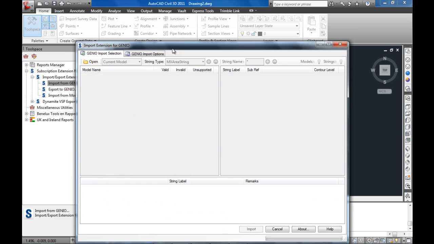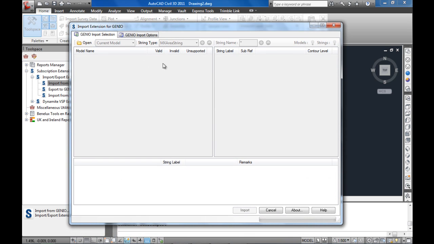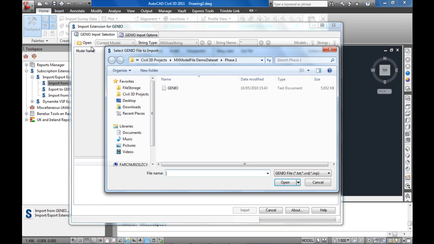Genio is the data exchange format typically used within MX and also various other products out there as well. If we open a file, here's a Genio file. It's a text-based file, could have TXT, CRD, or even IMP. Be aware of this option because this is the MX core programming language to do design.